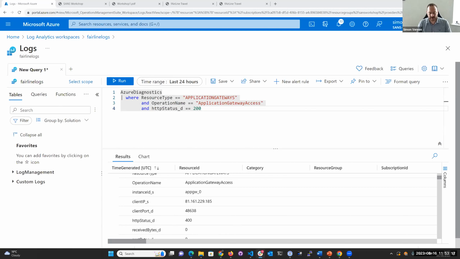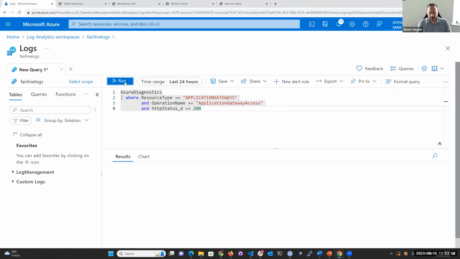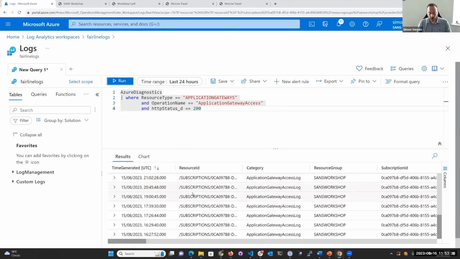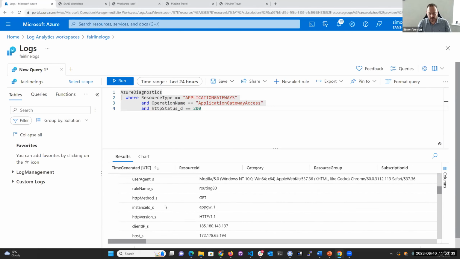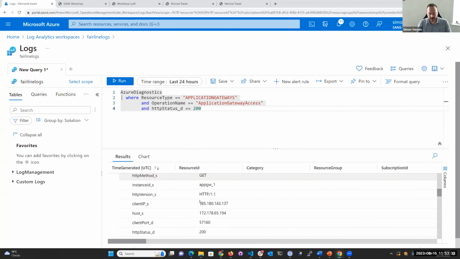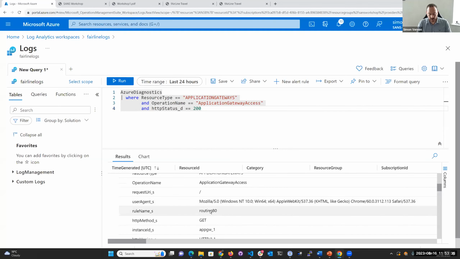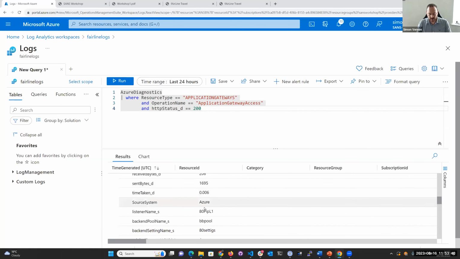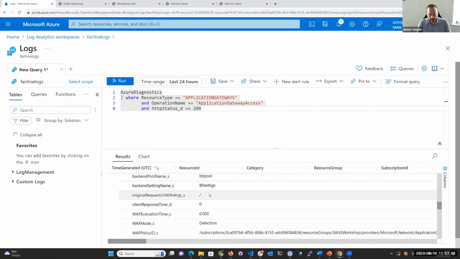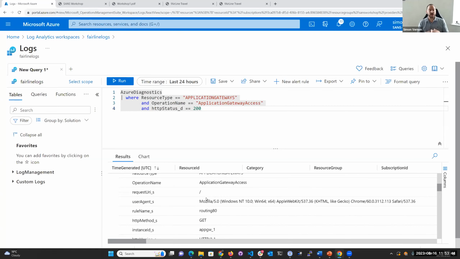Okay, so what we've got now is Azure Diagnostics, where the resource group is the application gateways, the operation name is access, and the HTTP status is 200. And here we go. A lot less logs. So we can see that we've now drilled this down and we've got GET requests. We can see the routing rule that was applied. We can see the HTTP status, the bytes sent and received, the listener name, the pool name, etc. All of this information is what we were missing when that application was directly faced against the internet.